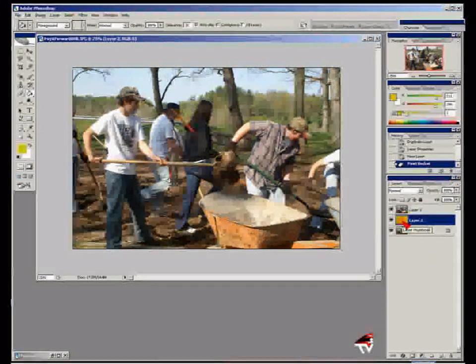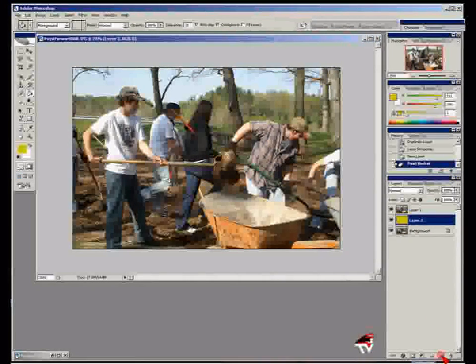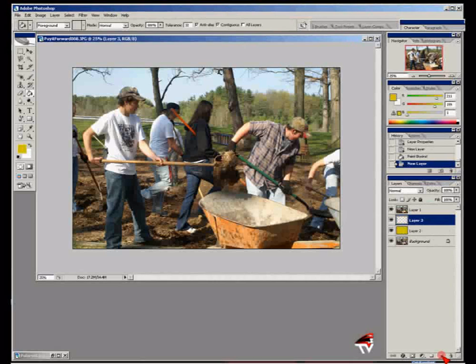Okay. Now I'm going to once again create another layer. And I want this one to go between layer 1 and layer 2. So I'm just going to highlight layer 2, come down to my new layer icon, and click on it, and you see it'll name it layer 3. I'm just going to leave it there. That's perfect. So now we're ready to start creating our first Polaroid.